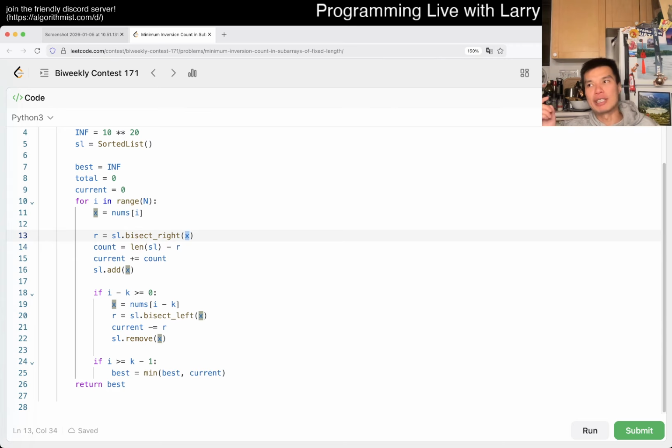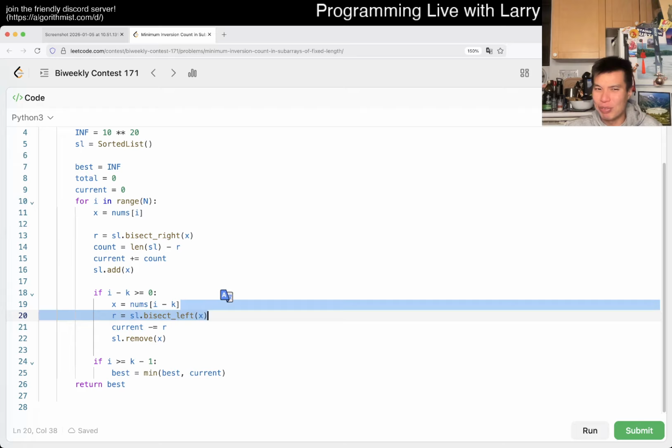Why? Because the numbers that are in the window are numbers to the left, right? Or the prior numbers. That means that if you have a smaller number than them, then it creates an inversion, just by definition. If your current number is smaller than previous numbers, that creates an inversion. So that's why you're searching for the count of the bigger numbers. And then kind of the same thing, but also in reverse for the left side, right?